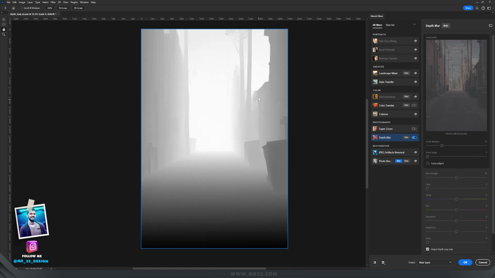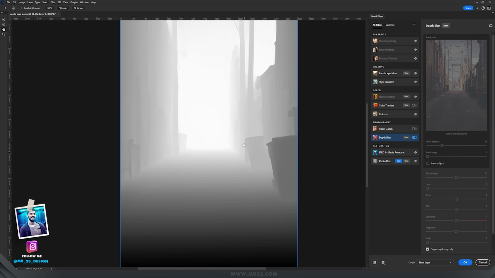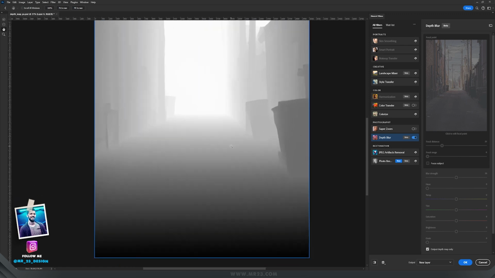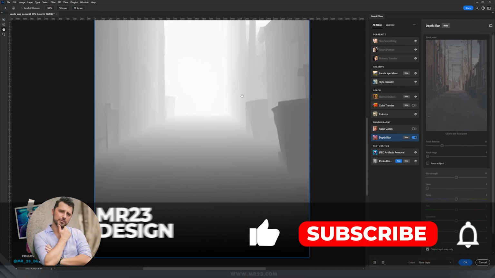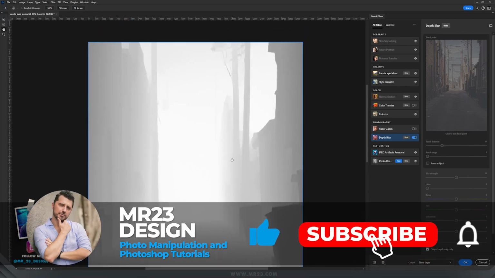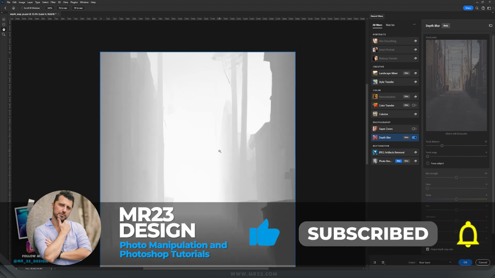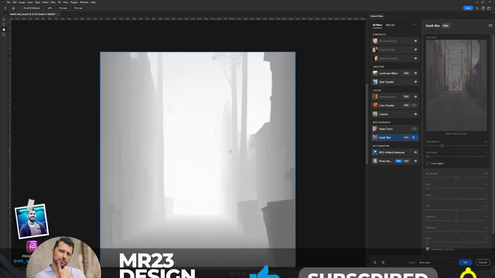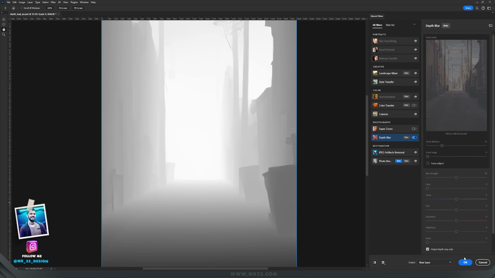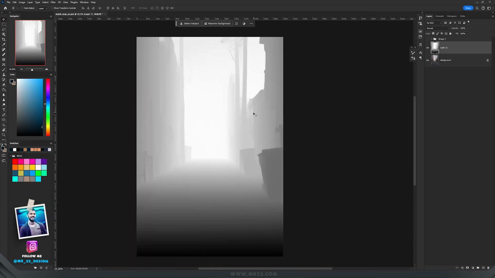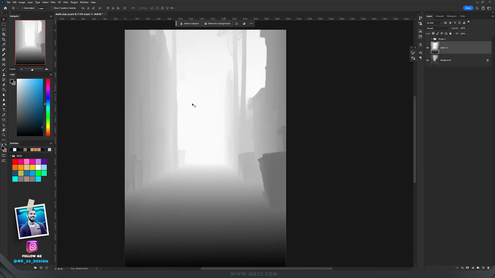If we look at this image, we will notice that the closest parts, the foreground objects or parts of our image, are the darkest ones, and the furthest away parts like the sky are the brightest ones, like white. So let's hit OK. Photoshop created this depth map on a new layer. Let's call this one depth. So let's see how we can use this one.